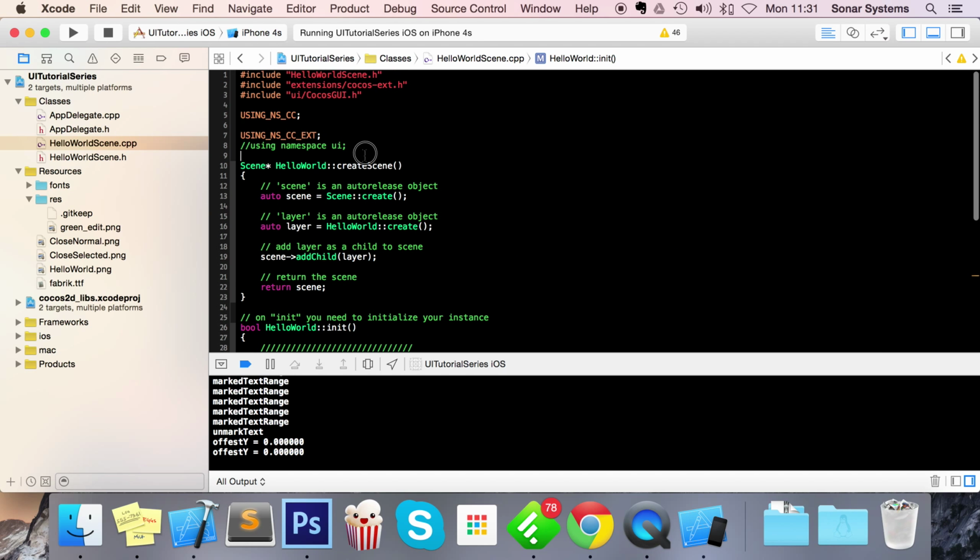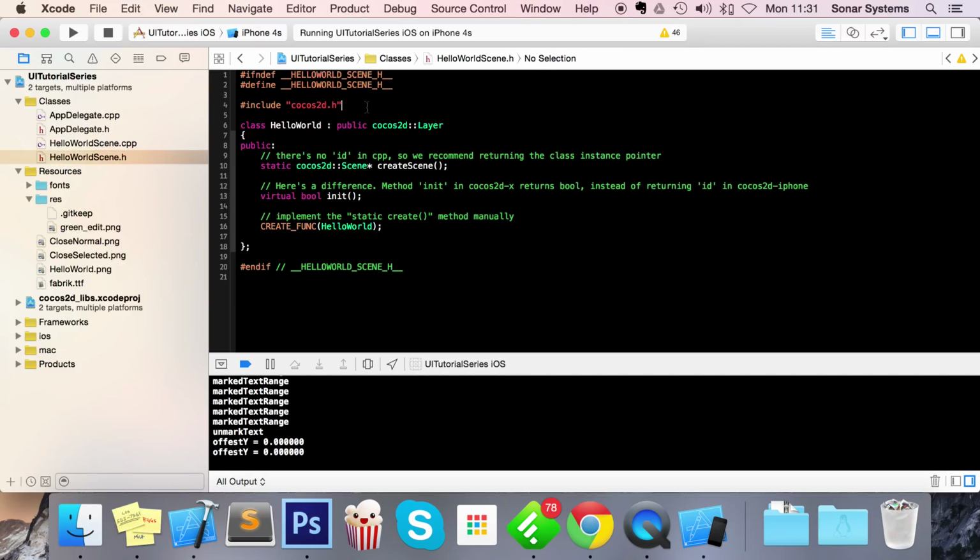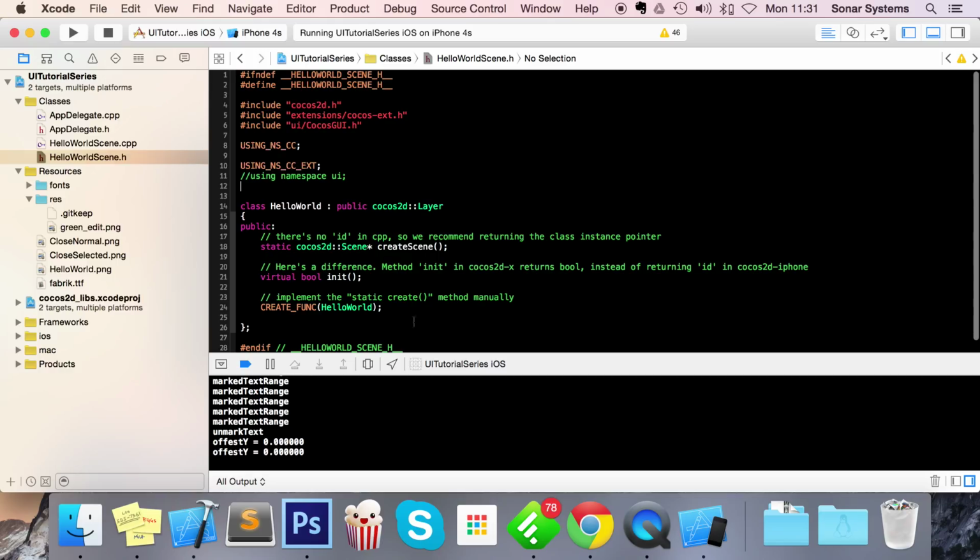To do that, it's really simple. First of all, just copy and paste this code from the top, because you just need to set up the UI plugin in the header. And now we're just going to do void text field event. This is the method that's going to be called when the user interacts with the text field. So ref asterisk sender UI::TextField::EventType, call it type.